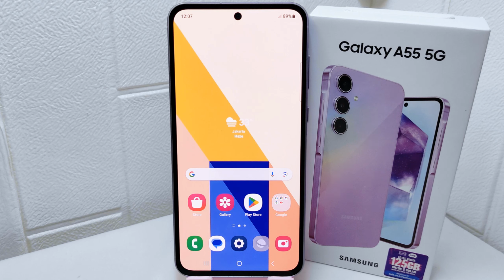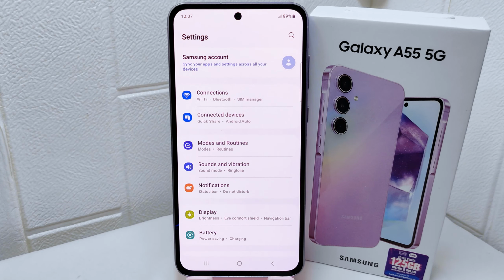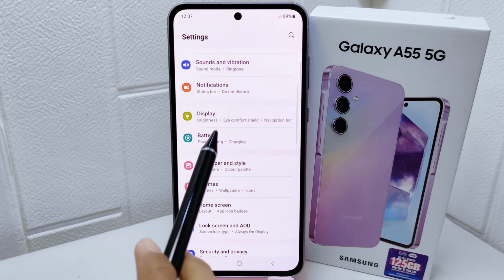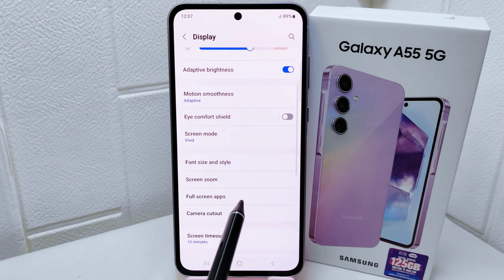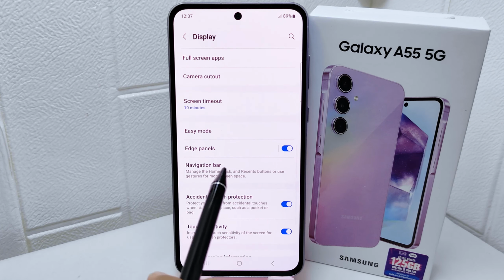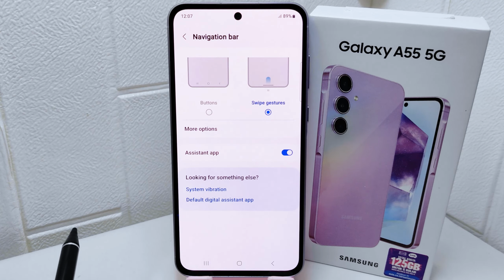Okay, first things first, enter the settings menu on your device. Next, the display option. After that, scroll down the page and tap on the navigation bar menu. So here, activate the swipe gestures option.